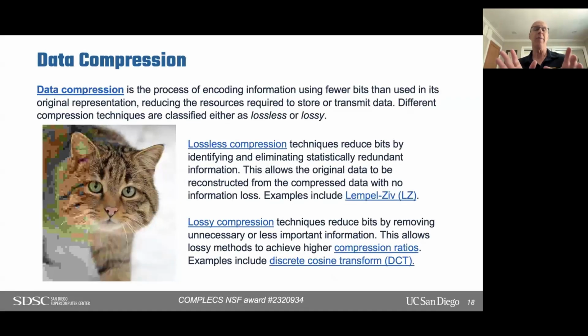So data compression is the process of encoding information using fewer bits than are used in the original representation. And this reduces the resources that you need to store and transmit data. And there are two types of compression techniques. We call them lossless or lossy.